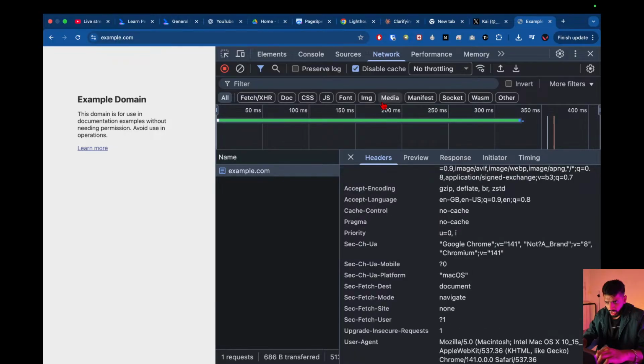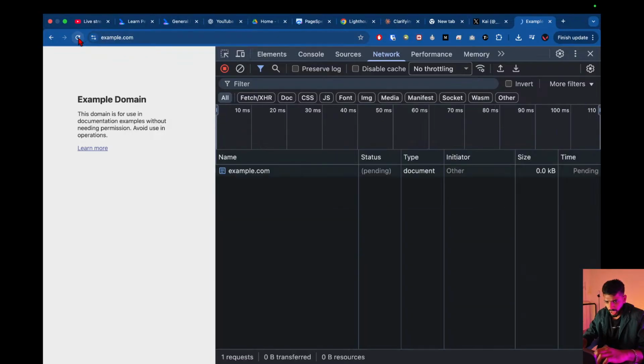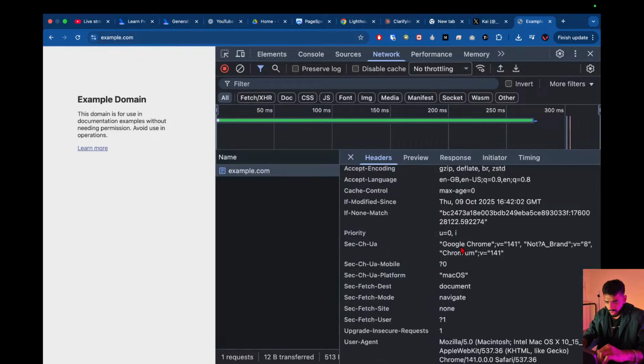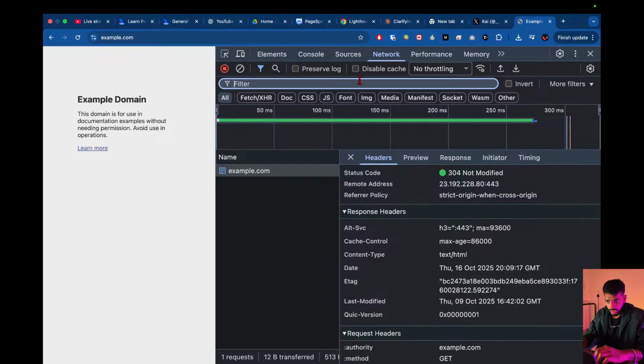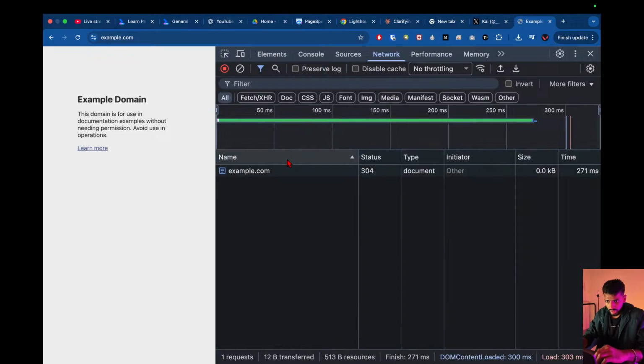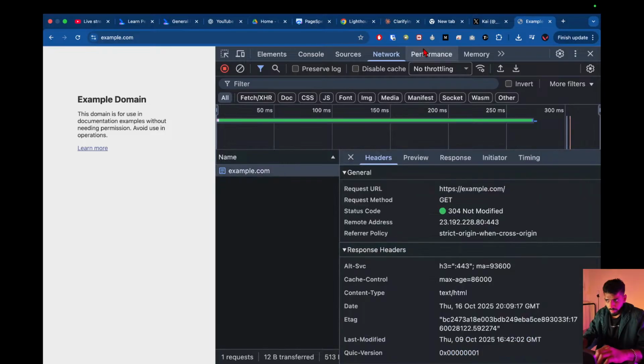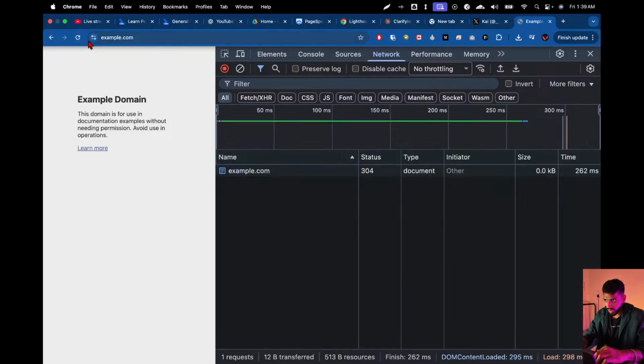I'm not going to disable cache. Let me enable cache. So this is the first response that is not modified. That is what it is saying, not modified. So whatever value you have, the value we were having is still not modified. Let me actually reload this entire page. It's still going to say not modified.